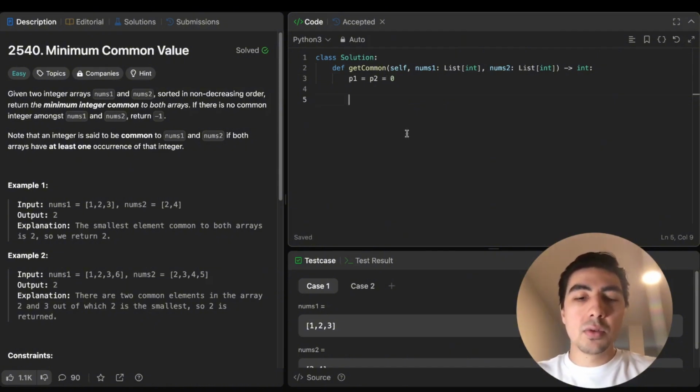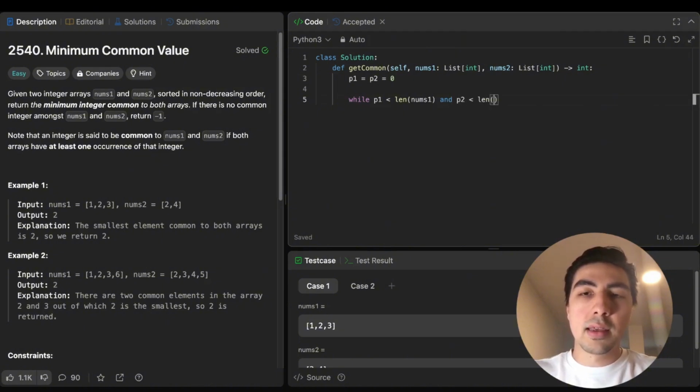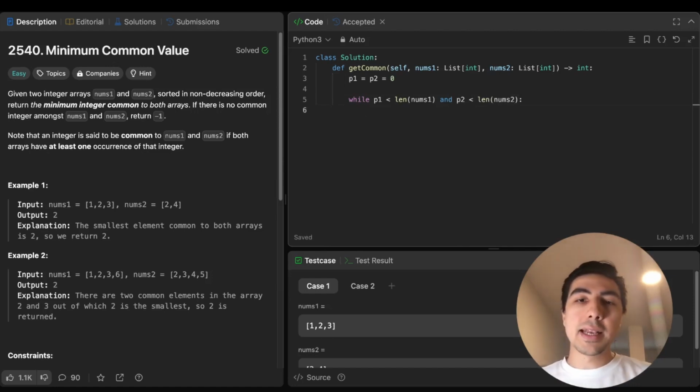And here I'm going to do a while loop. So I'm going to do while P1 is less than the length of the first list, and P2 is also less than the length of the second list. Well, that's the case, so it means that neither pointer has reached the end of the respective lists. Then we're gonna do some work here. What we need to do is to compare what they're pointing to.